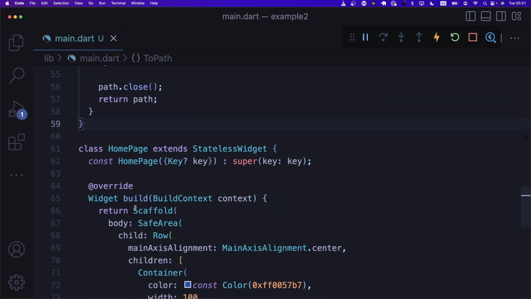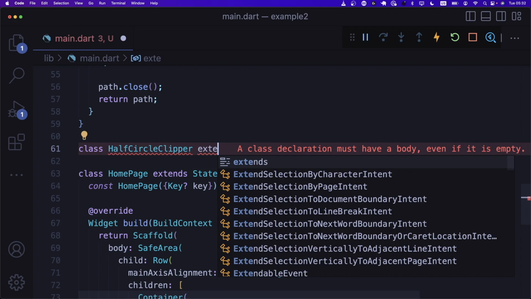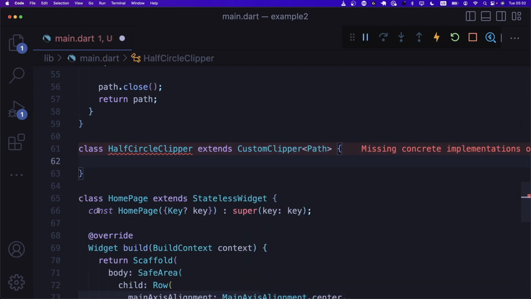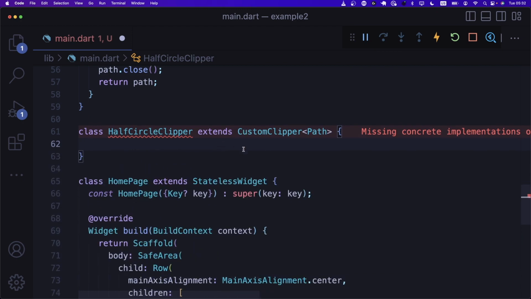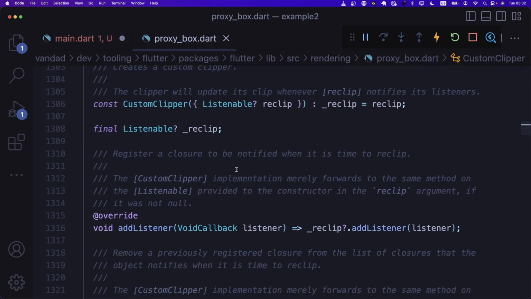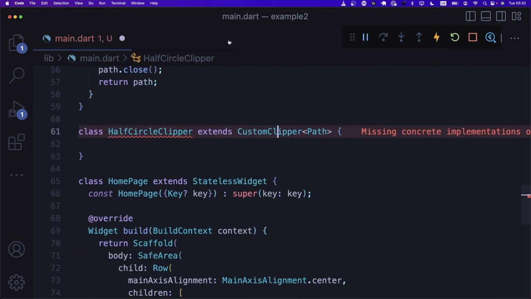Okay, so I'm going to say that this is, let's just say, class HalfCircleClipper, and it extends CustomClipper of Path. So in here we need... this is a widget. Remember, CustomClipper is actually a widget. So if you go to, let's see if you can find it, Listenable, addListener. No, wait a minute. Actually, sorry about that. The CustomClipper is actually not a widget. We're going to place this inside a widget. Okay. CustomClipper is going to go into a widget.